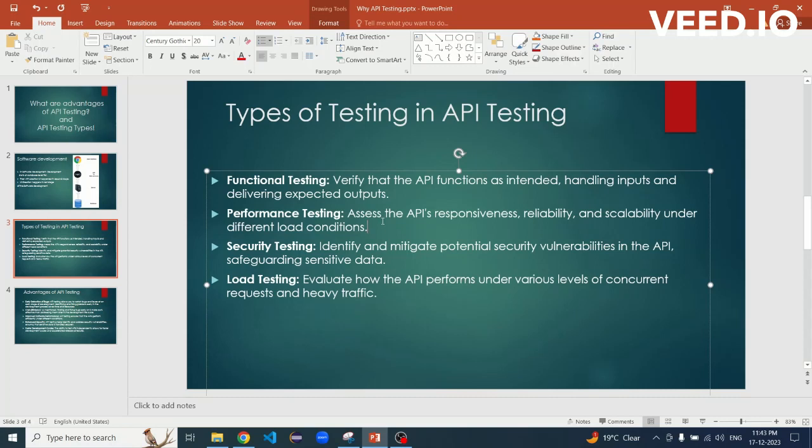The next thing is security testing. Here we check whether there are any potential security vulnerabilities in the API that we can mitigate, so that we can secure the sensitive data of the web application. The next one is load testing of the API. If we apply a load of concurrent requests to the API, how does the API behave in that environment? This also helps us understand how the API works under heavy loads. So these are the types of testing in the API.